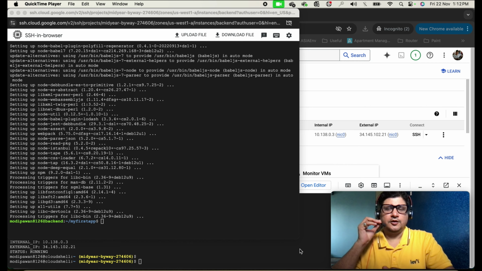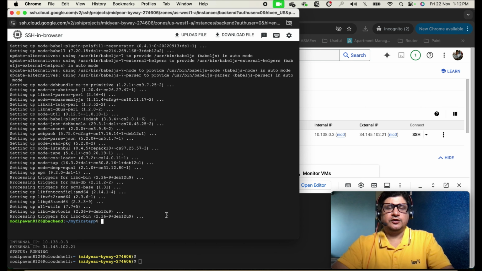Okay friends, npm is installed. Let us see the version of npm. npm -v. Yeah, so 9.2.0 is available. So we have Node and npm installed in this machine.